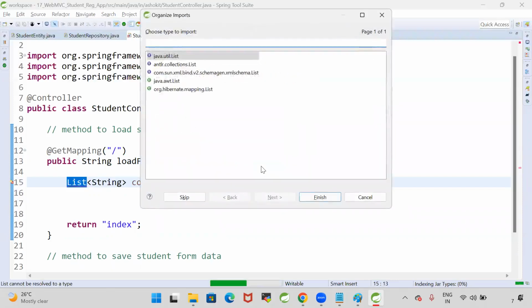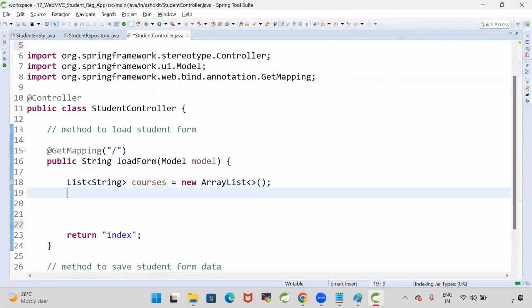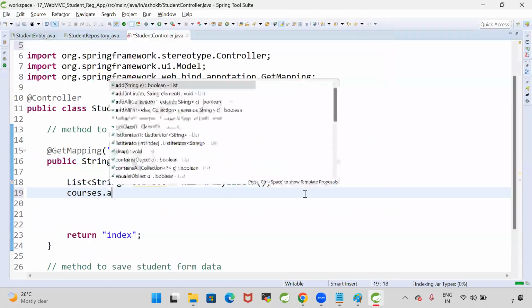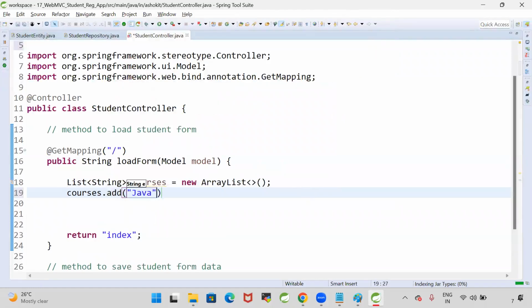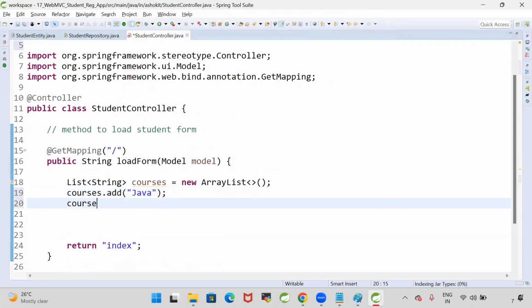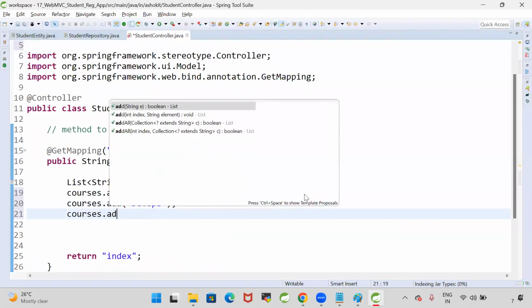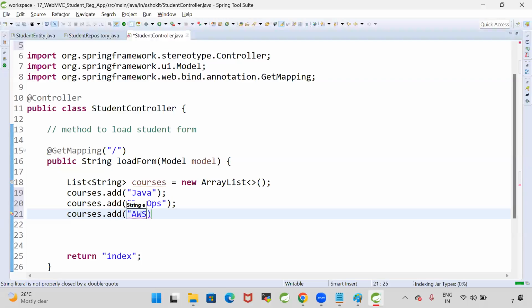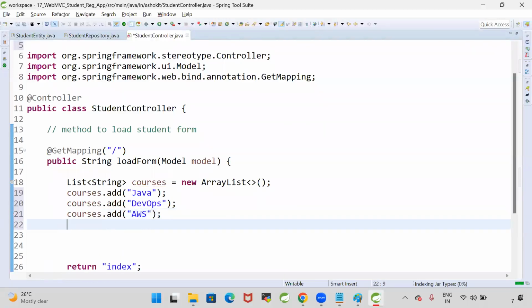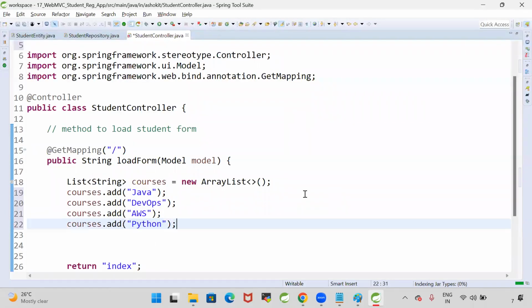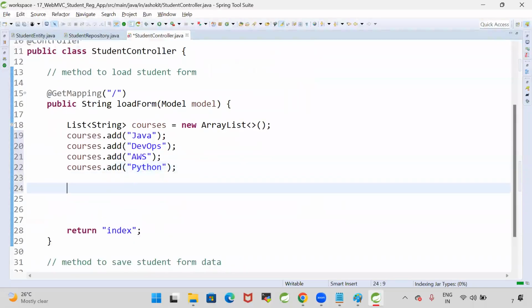For that ArrayList object, I'm going to set the courses which I want to display in the dropdown. courses.add Java, courses.add DevOps, courses.add AWS, courses.add Python. Something like this. So these are the courses that I want to display.